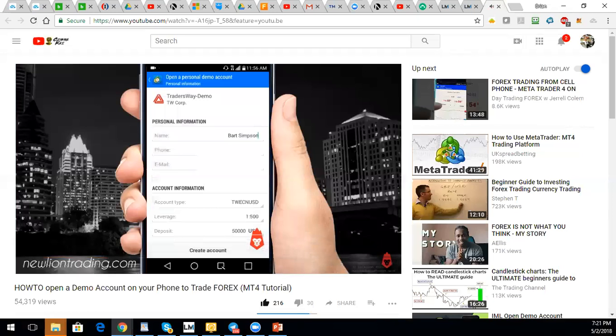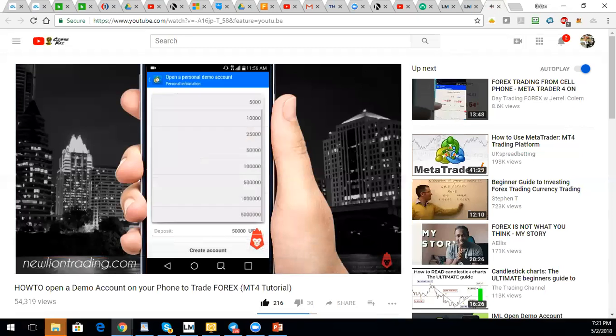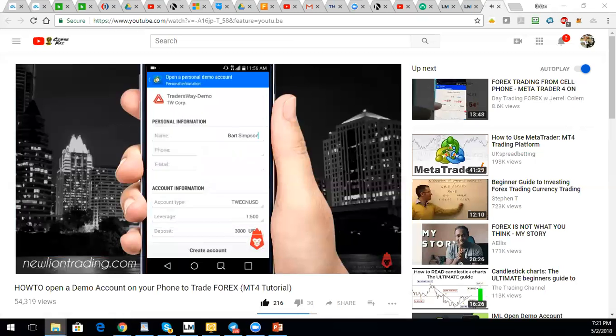And for a deposit, you can have like, I don't know, 500,000 or 50 million. I don't know what number that is. But try not to do something really high and treat this demo like it was a real account. So if you were only going to open your real account with $3,000, just start with that. And then you put create account. And right here you review. Oh no, it's already making it.